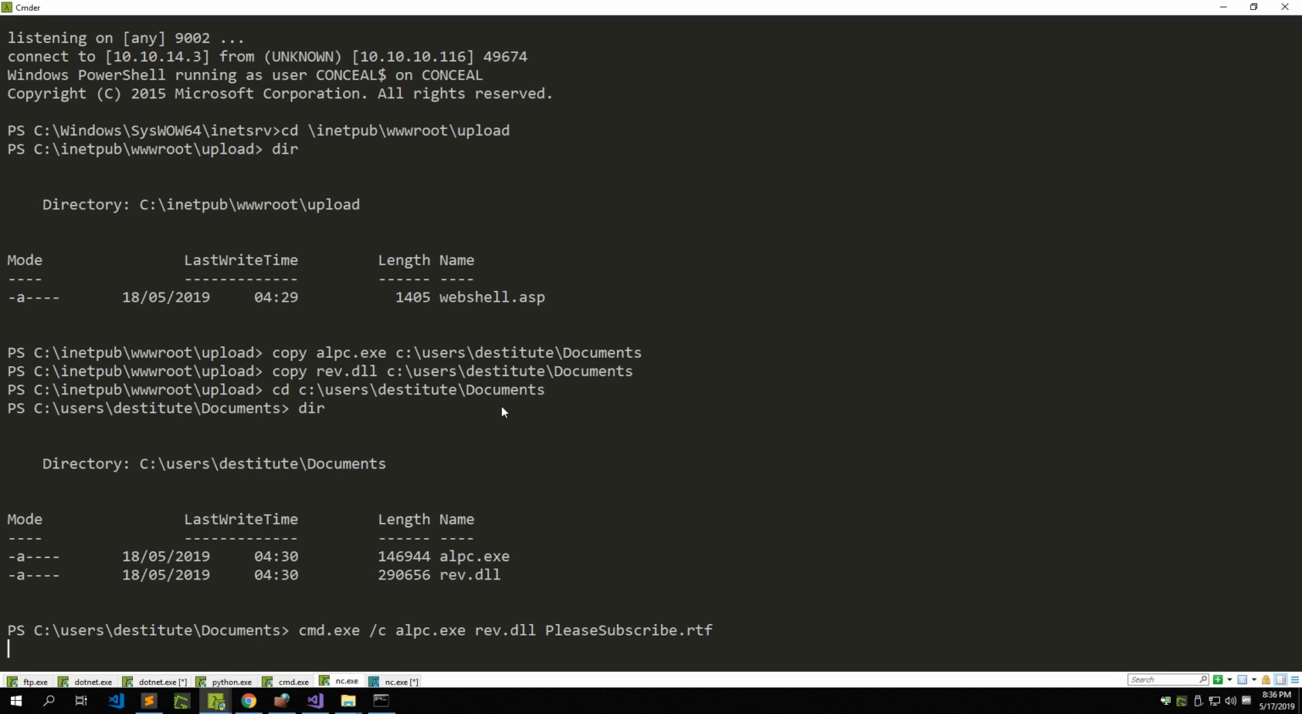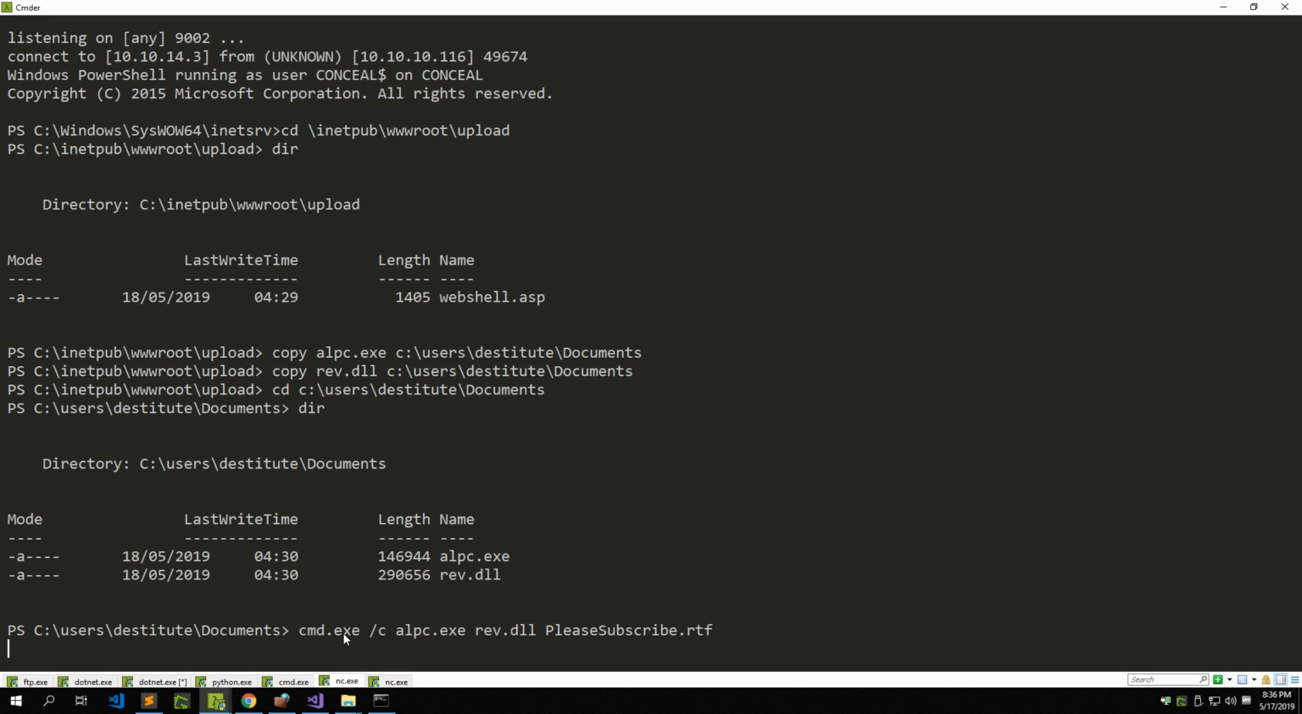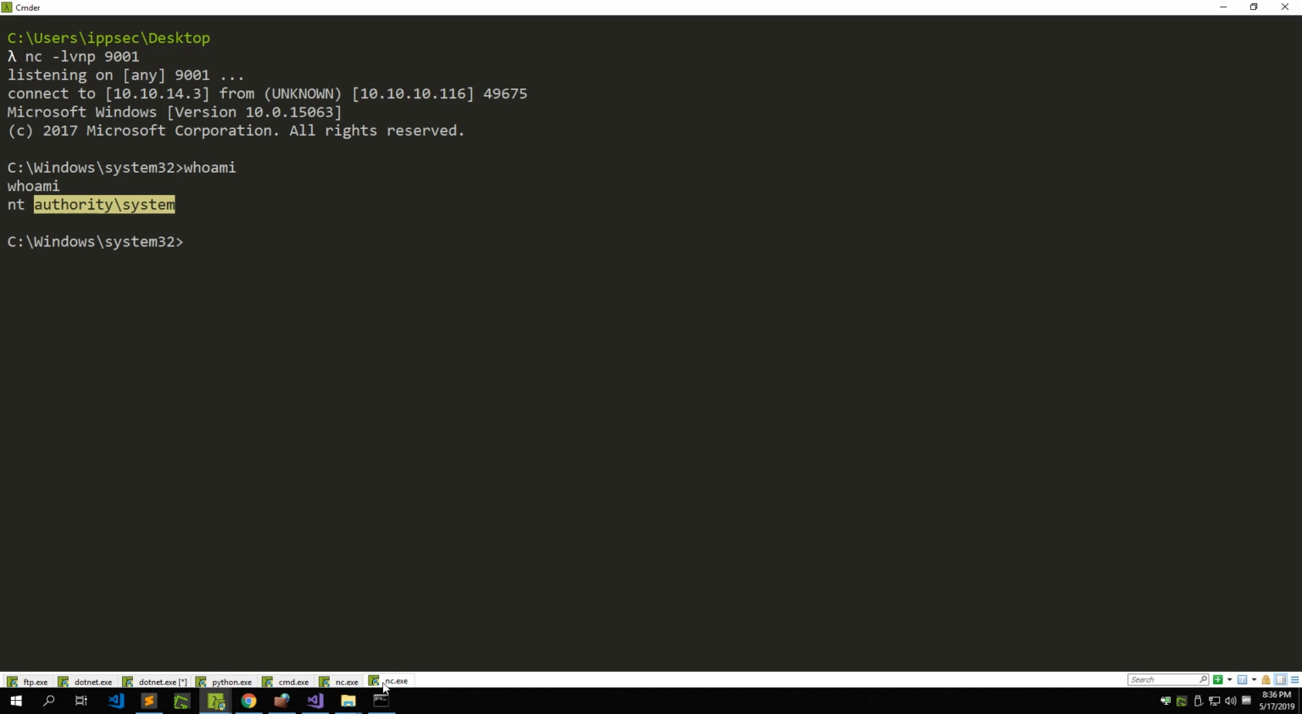And now it's taking a little longer to run. As you see down here, we have a netcat session on 9001. If we do whoami, we are NT AUTHORITY\SYSTEM. So what happened before is we just put the machine in a weird state where this was not exploitable. So there it is, the ALPC exploit working.